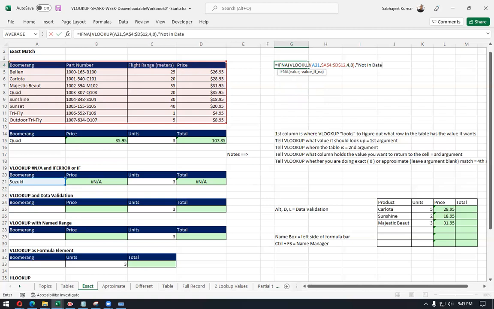Not in data, or whatever you think, you can give your custom message. Okay, so see here, it's referring to Suzuki. Suzuki is not in our data, so I said a message: not in data. So the user will understand, oh, Suzuki is not there. That's why this is the message box.